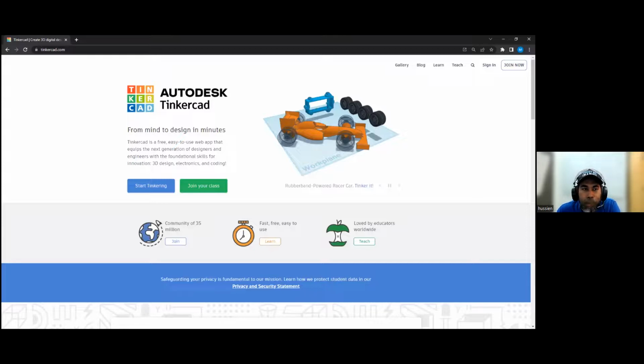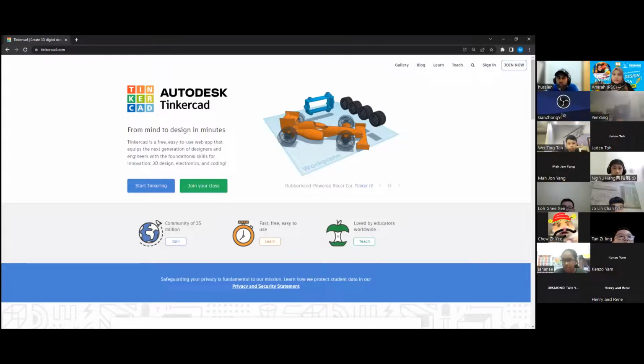One good thing about TinkerCAD is that we don't need to install any additional software. It is purely cloud-based, on the internet. So once you have an account, all your designs will be available in the cloud. If you're using a different PC or accessing your account in a different place, all your designs will be there. That's one good thing about it.